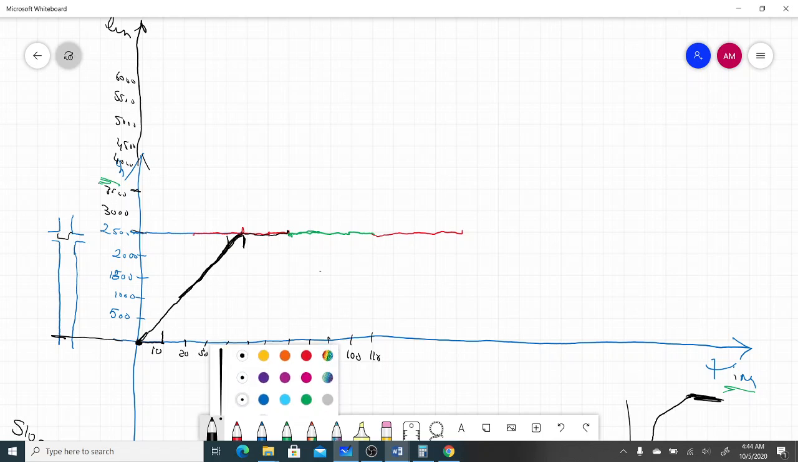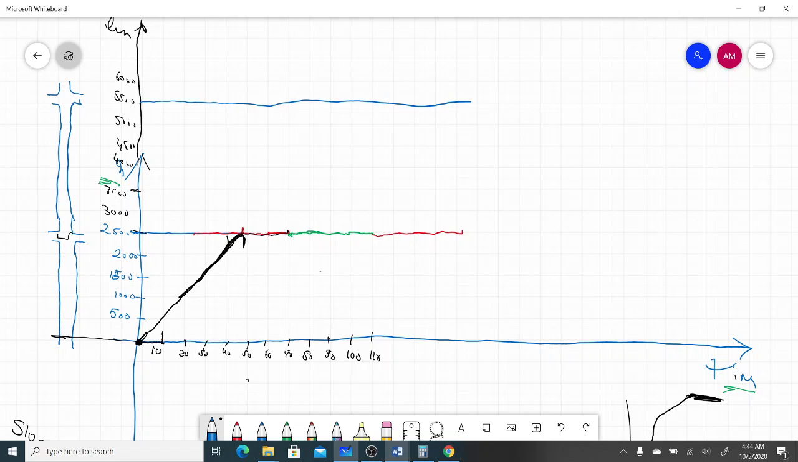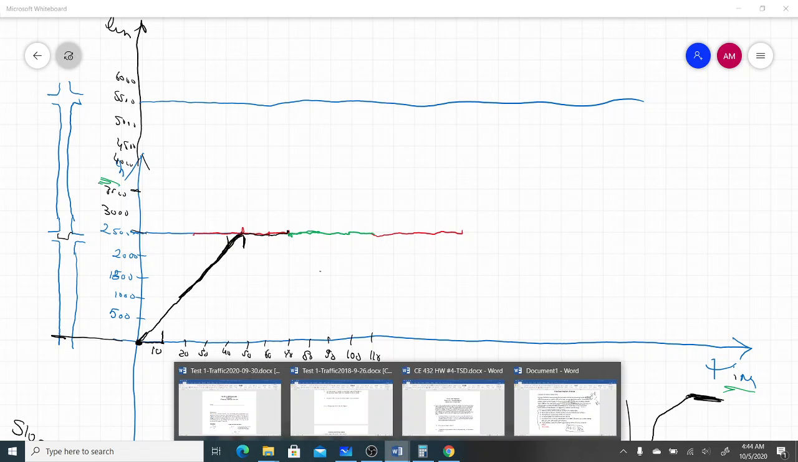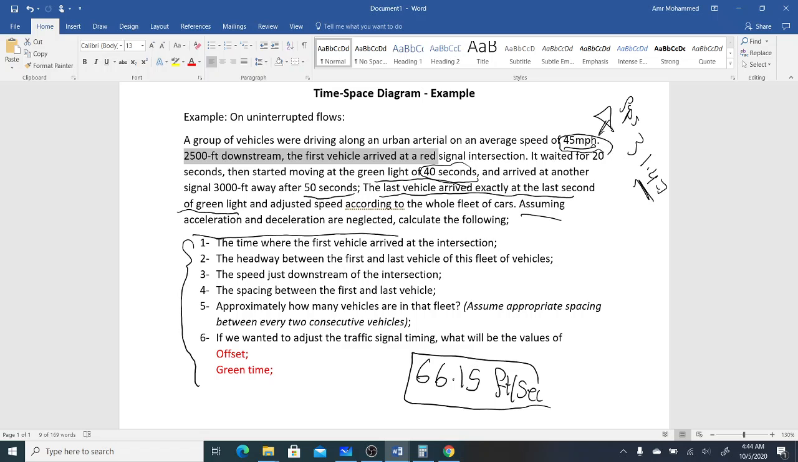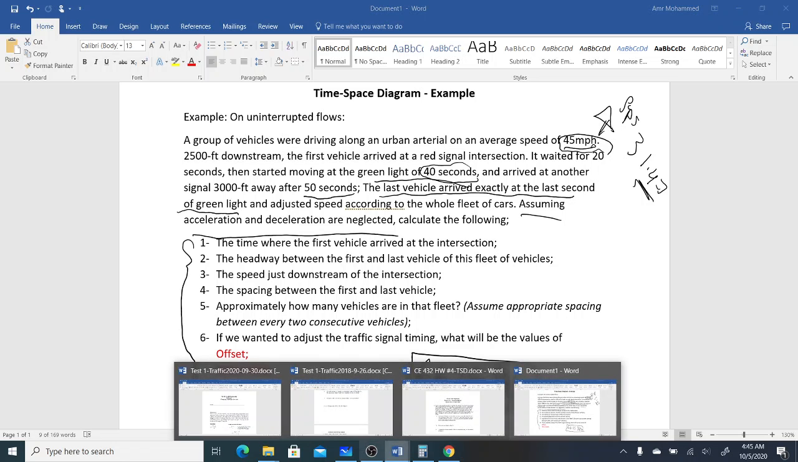So what happens to my signal is the following. We have another signal at 5,500 feet. So we have a second signal at 5,500 feet. And again, let's put a line like this that tells me where the other signal is. Okay, guys? Now, let's first again talk about the first vehicle, which arrived at another signal 3,000 feet away after 50 seconds. So let's now put this.